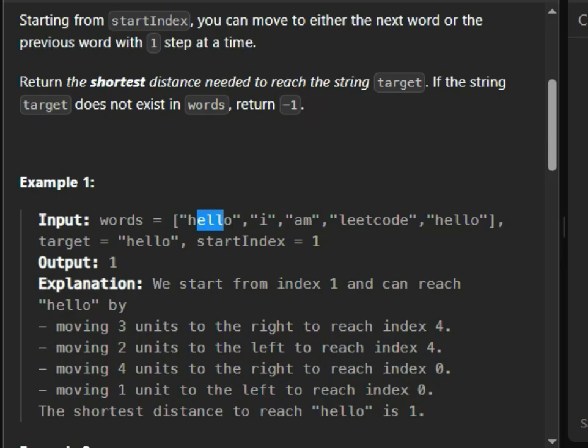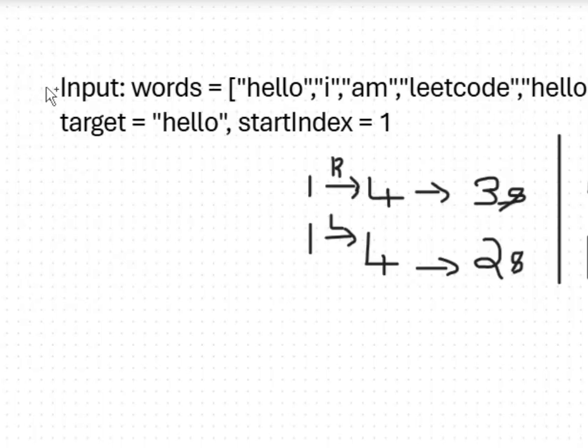So let me explain this with an example. Here, as I said before, we have an array of strings, a target and the starting index. The starting index is 1. So we have to find the distance from 1 to index 0 and index 4, because the zeroth index and the fourth index (sorry about my handwriting) both match the target.